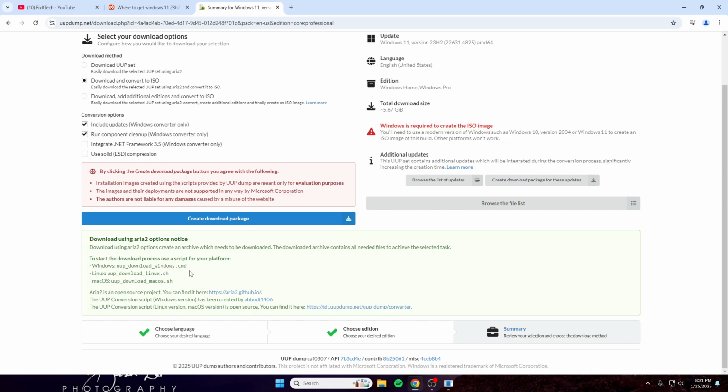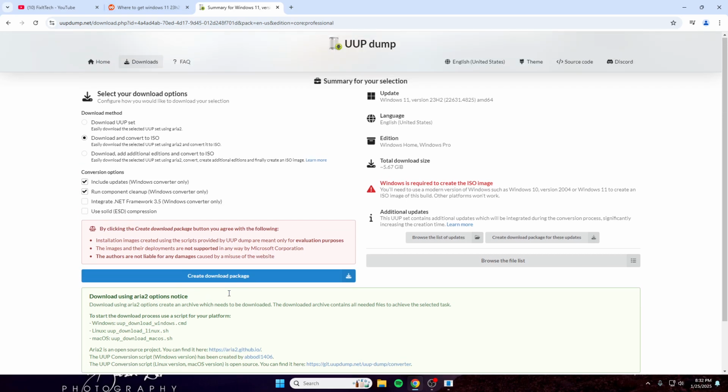I'll tell you what you need to do after that, but just get this thing first. Just download an ISO file, and then you can watch a lot of other videos on how to convert that ISO file into a flash drive. All right, so yeah, this is how you can get Windows 11 23H2. You can go back to it.